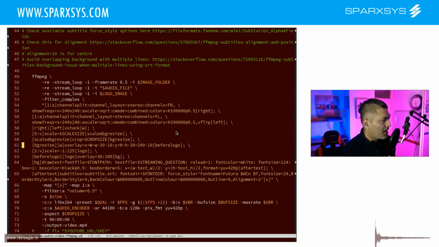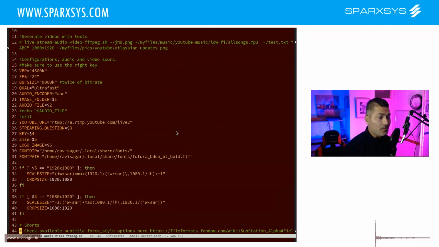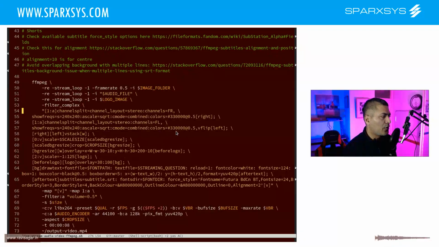In my ffmpeg command, I'm using 3 inputs. The first input is my image folder, which I pass when I'm running the script. When you run the script, you can say that in this particular directory, I want all the images with some number. My images are numbered 1, 2, 3, 4, as a suffix. My second input is the audio file, the lo-fi music. And the third input is my logo, which I want my videos to have somewhere.